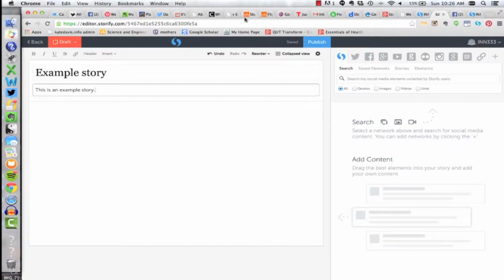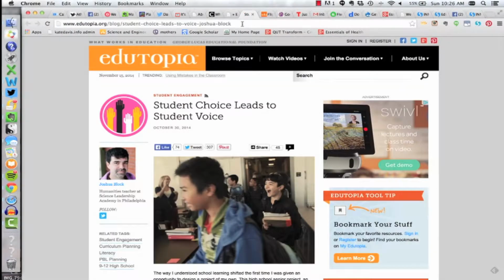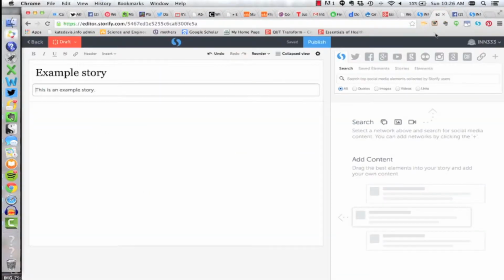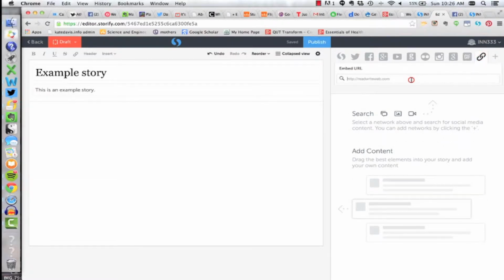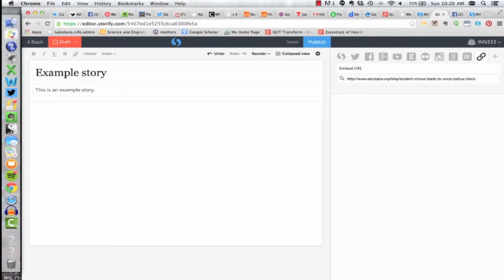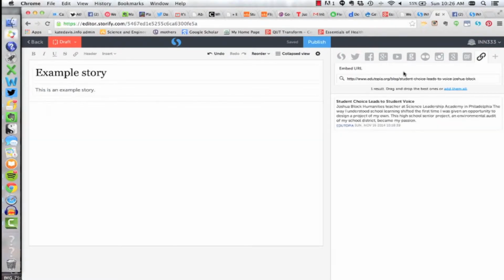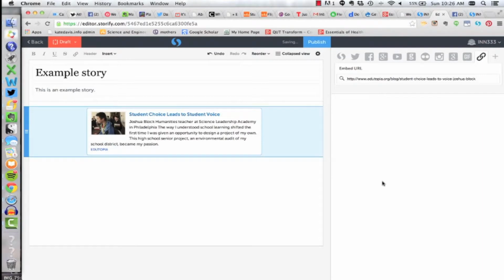Now, I've got some things open in tabs here that I'm just going to randomly put into this story. So here we go. Here is an article that I've been meaning to read that I've had open. So I'm copying the URL. I'm going to Storify. I'm clicking on the embed URL icon at the right of the screen and just pasting in that URL. So when the screen refreshes, it will bring me up a result, and I just drag it and drop it into the story.